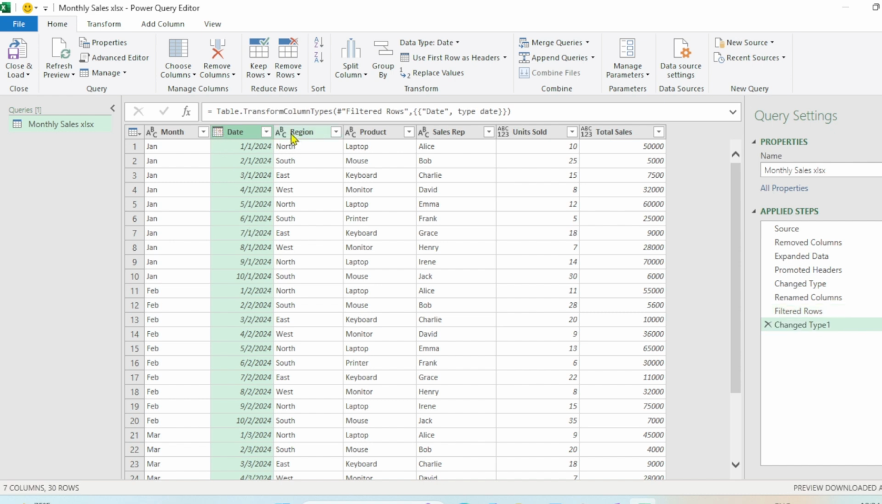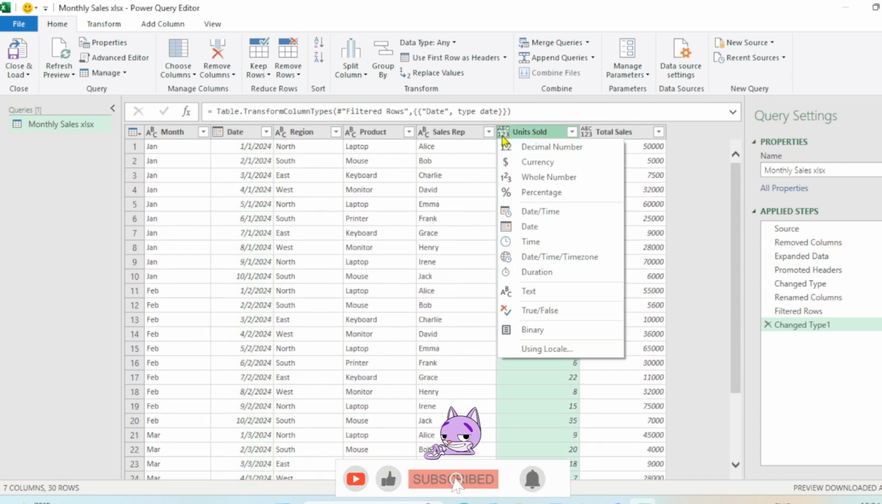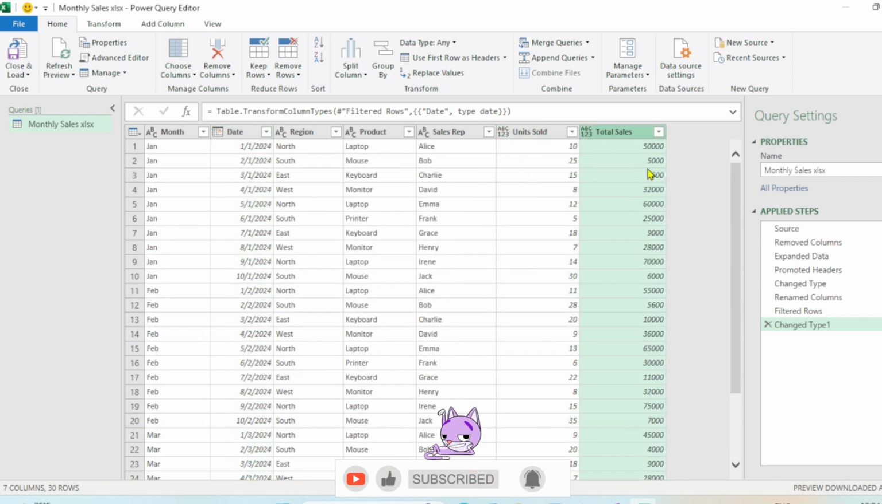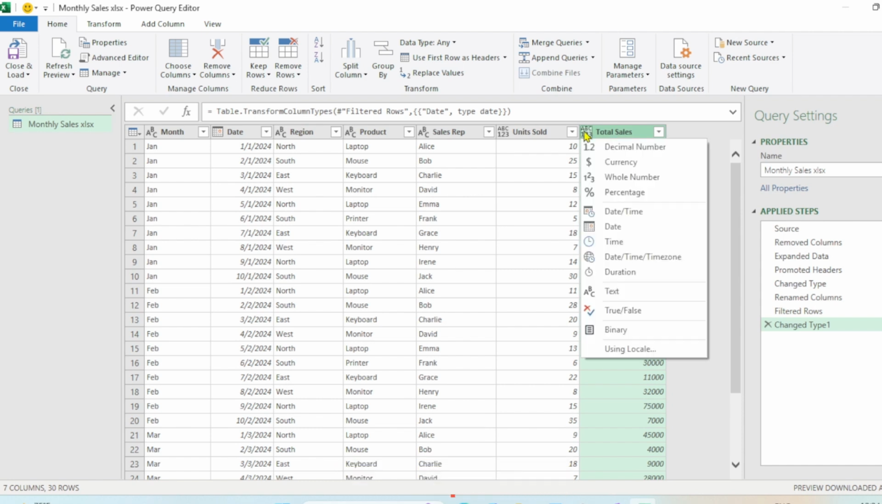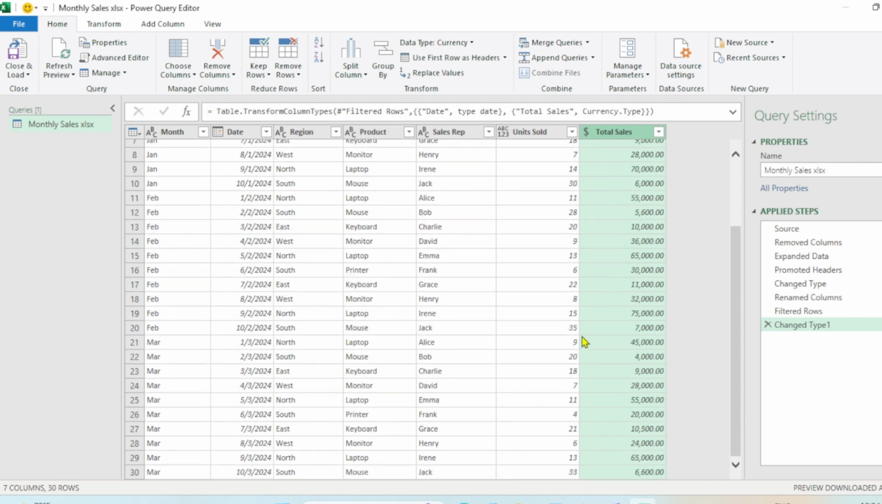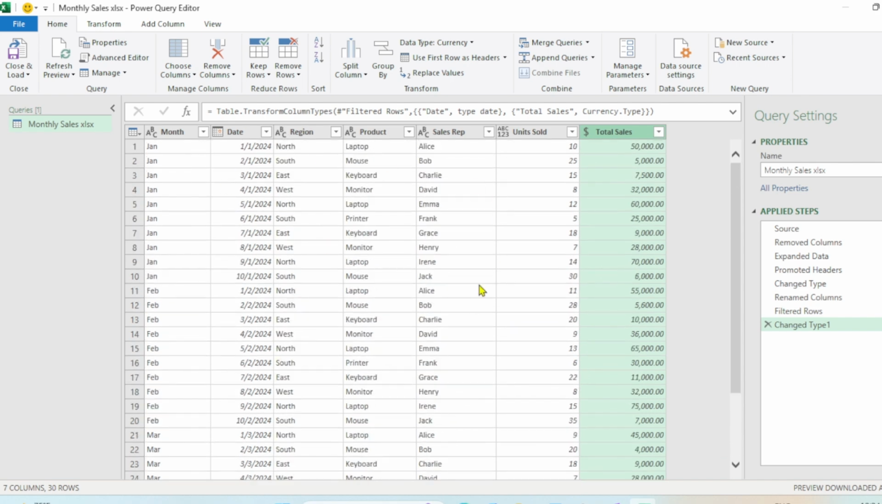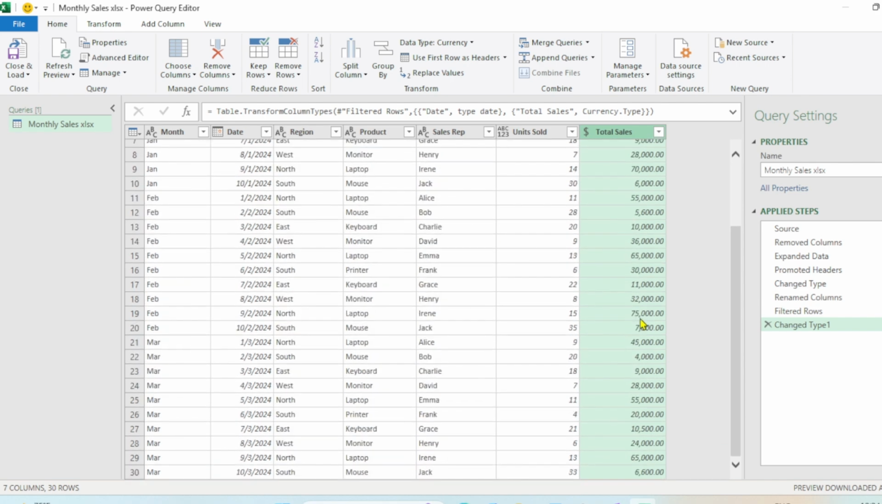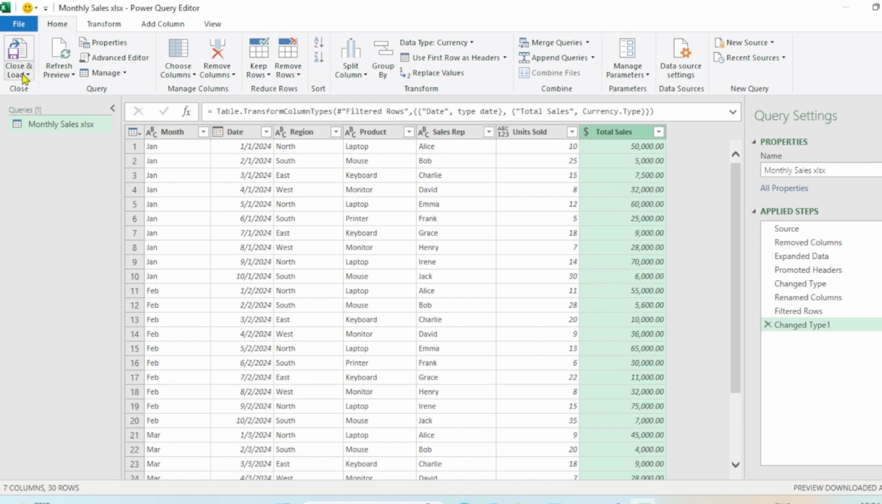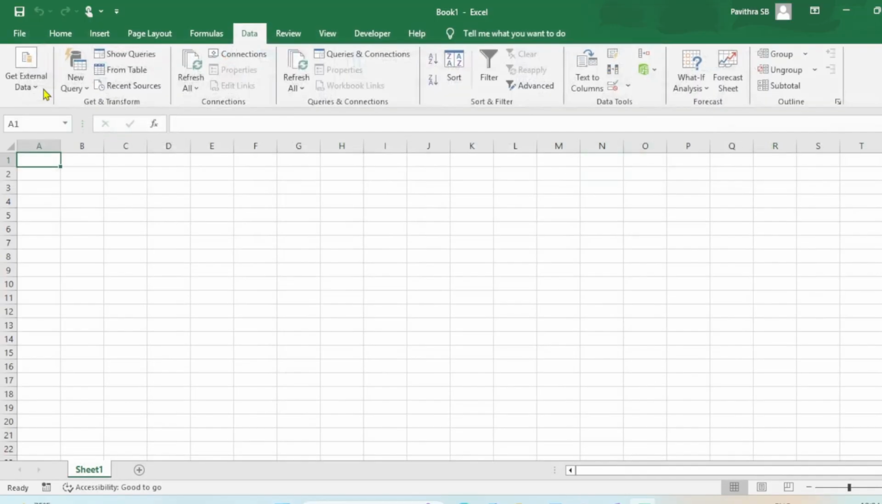This is text, so the ABC. Product is also text, ABC. Sales rep is also text. Units is numeric, so it's in number. So here sales is the amount. Here it says number, so we change it to currency. Now it is formatted. If anything you want, you can change it here. If everything looks good, just go to File, Close and Load.